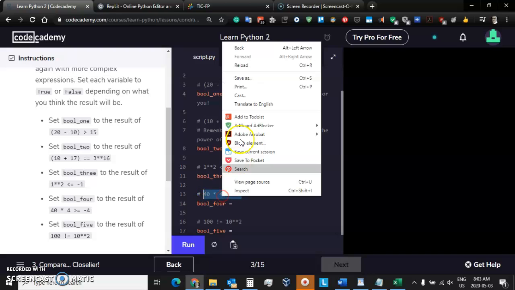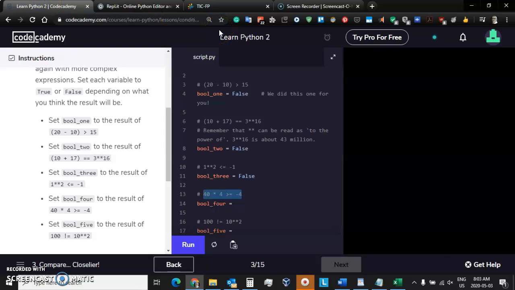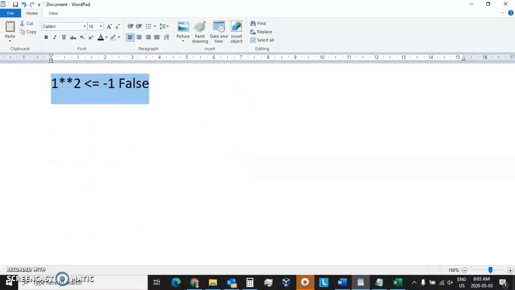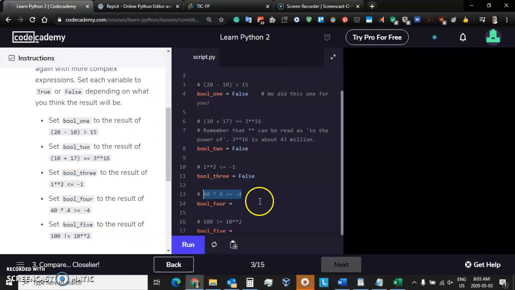Control copy. In this case, we're just simply doing a multiplication. Remember that the star means multiply, so 40 times 4, well, that's 40, 80, 160, and I'm pretty sure 160 is greater than or equal to -4. So that one is true. We'll enter true for that.